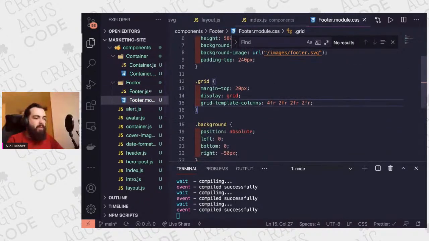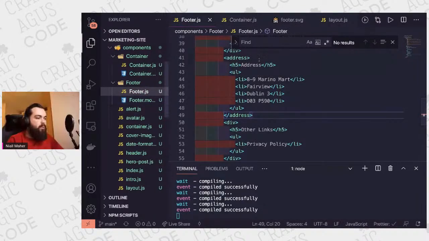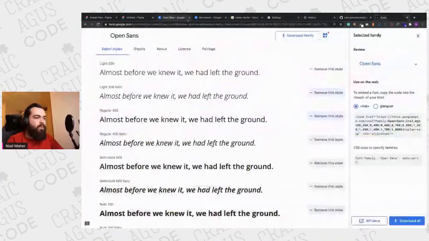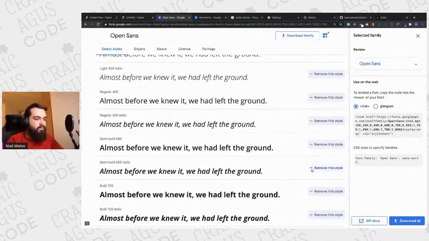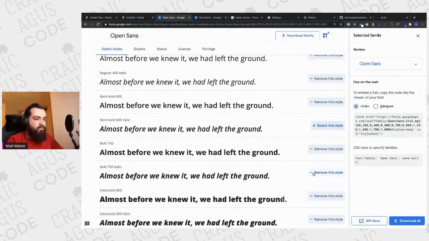Okay, so we now have 444 footer, blah blah blah. What were we doing? We're doing fonts, weren't we? Before my keyboard had a fit. Regular 400, regular 400. We won't be using that. Won't be using that.